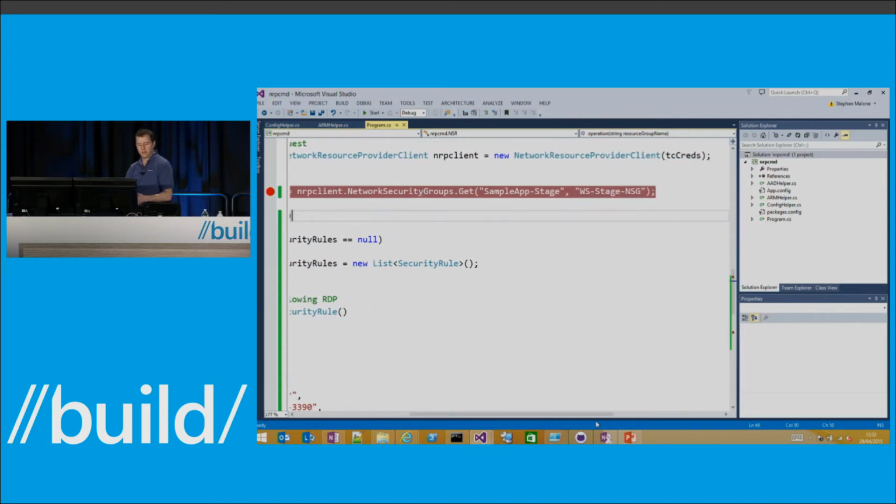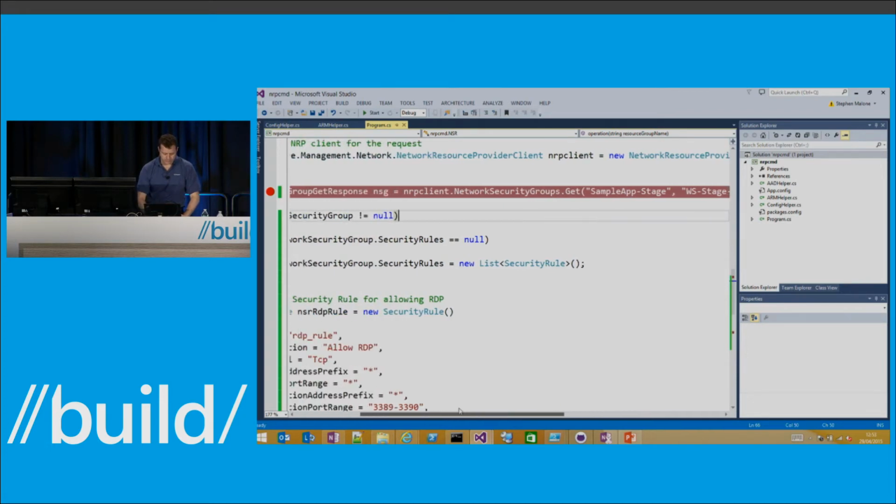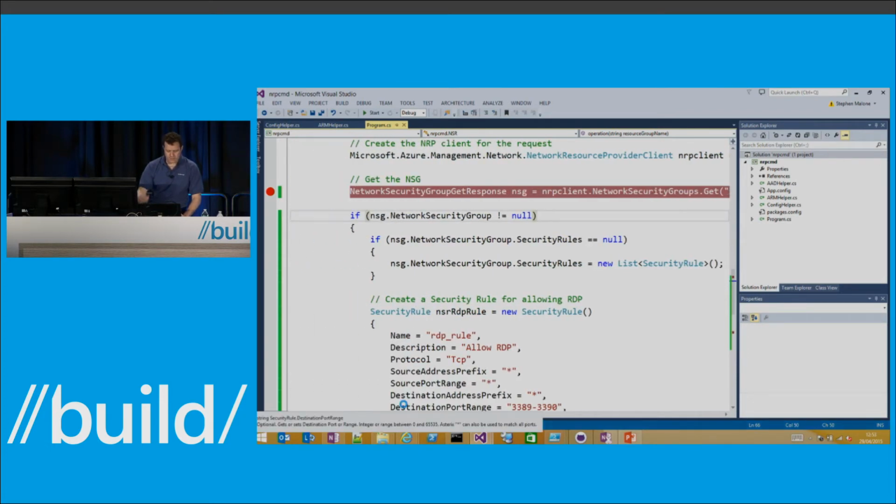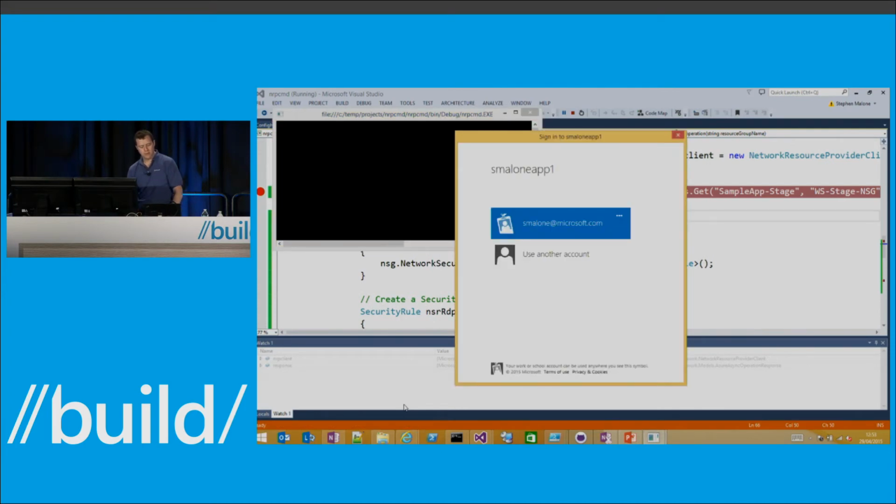So I'm passing in the resource group, and I'm passing in the object I want to manage, which is the WS stage NSG. Oh, excuse me. This is the name of the network security group I want to retrieve. So let's start with this. Okay, sorry, I need to do this. The authentication model I'm using forces me to do this.